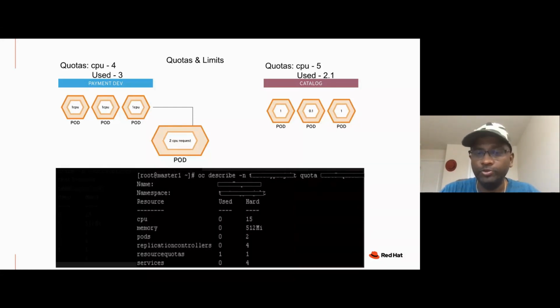And this is a command that you can execute in order to find out what is the current quota that is being used by a particular namespace. In this one, you can see that 15 CPU has been assigned, and none has been used. So this is the command that OpenShift provides. You can use OpenShift to get the current status of the quotas used by each namespace. You can also use the Prometheus tool to get the report. But as a cluster administrator, it is your responsibility to manage the resources across the platform.